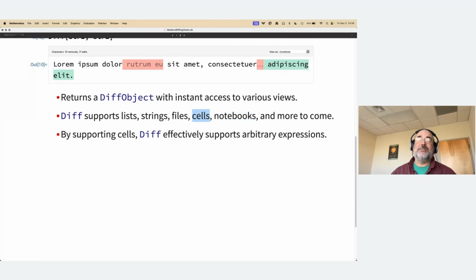Of course, cells is an important case because once you have differencing of cells and visualizing differences of cells, well, cells can contain arbitrary expressions. So then you effectively have differencing of arbitrary expressions, and we'll see some examples of that.